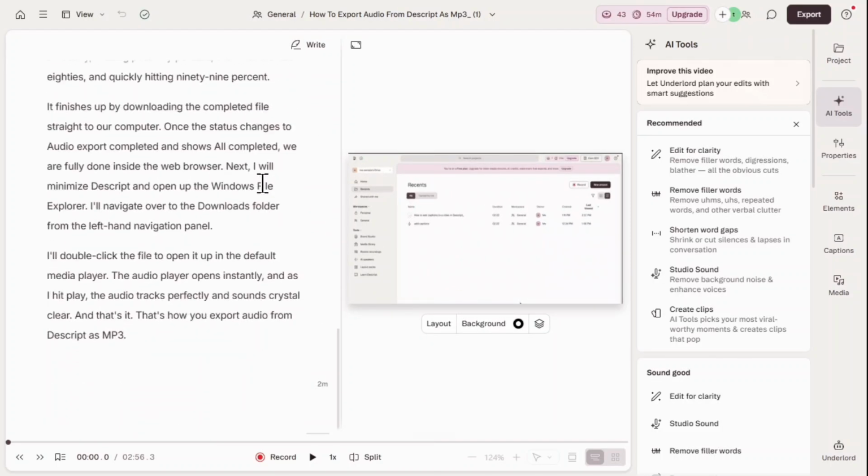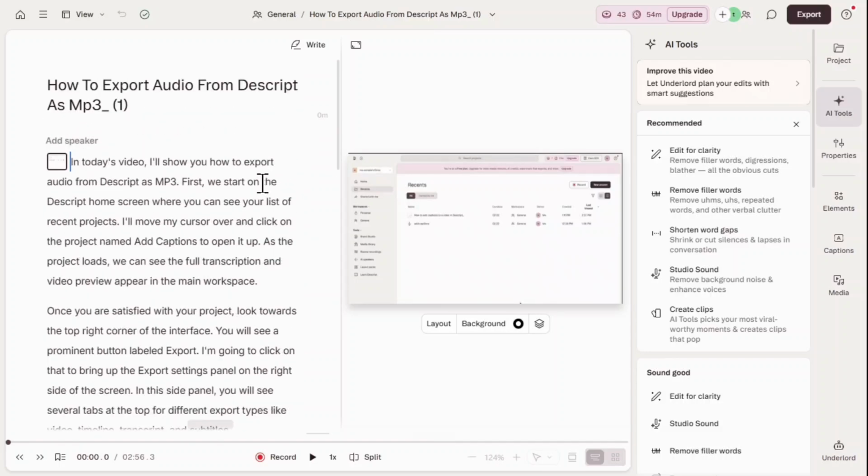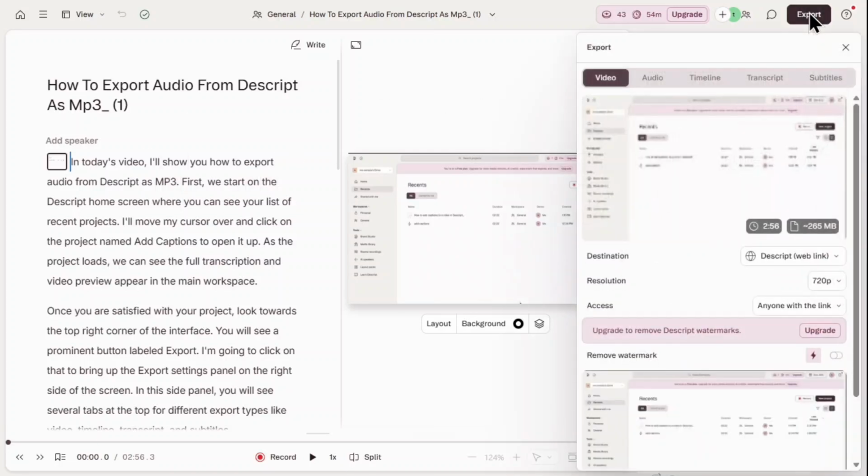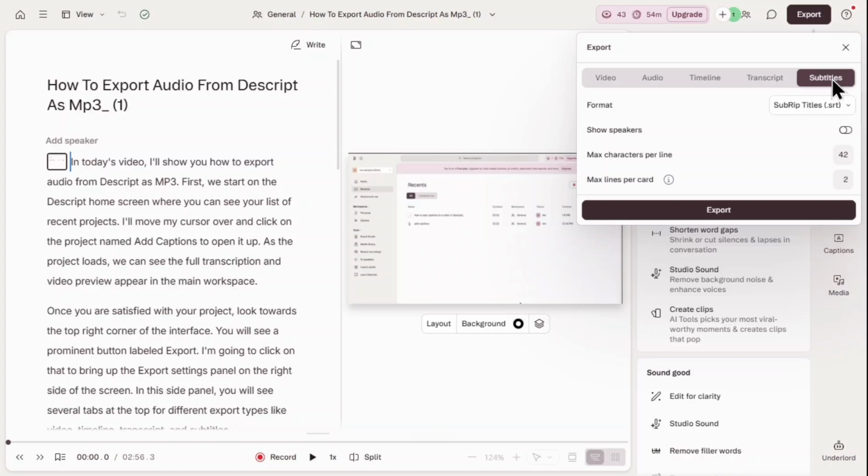Once you are satisfied with your project, look towards the top right corner of the interface. You will see a prominent button labeled Export. I'm going to click on that to bring up the Export Settings panel on the right side of the screen. In this side panel, you will see several tabs at the top for different export types like video, audio, timeline, transcript, and subtitles. Since we only want the subtitles, I will click on the last tab labeled Subtitles.